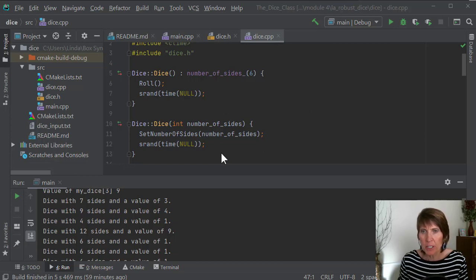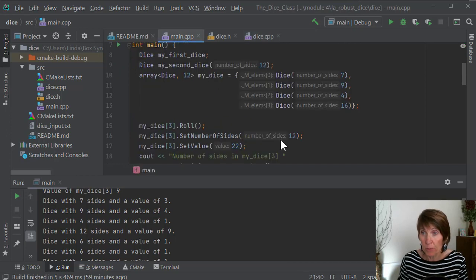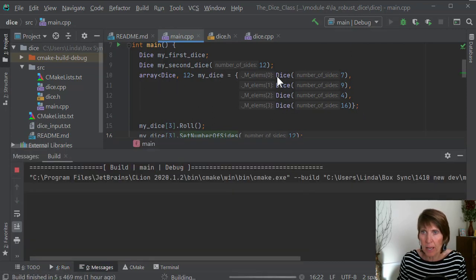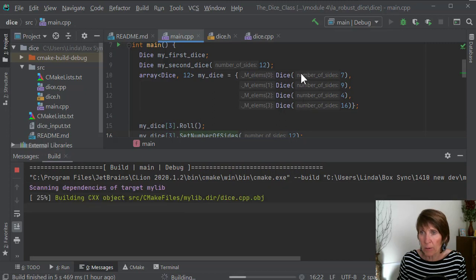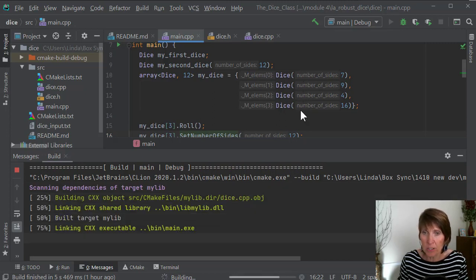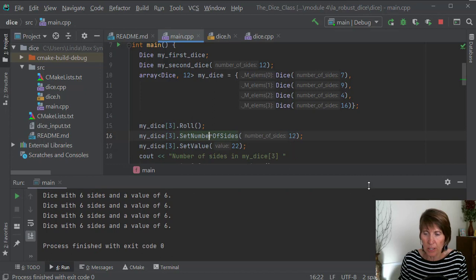Now that we've made changes to the constructors, let's go ahead and see how they work if we test them. Let's do this with our array. So if we run this, we have an array, and it's going to call 4 of them with the non-default constructor and 8 of them with the default constructor.